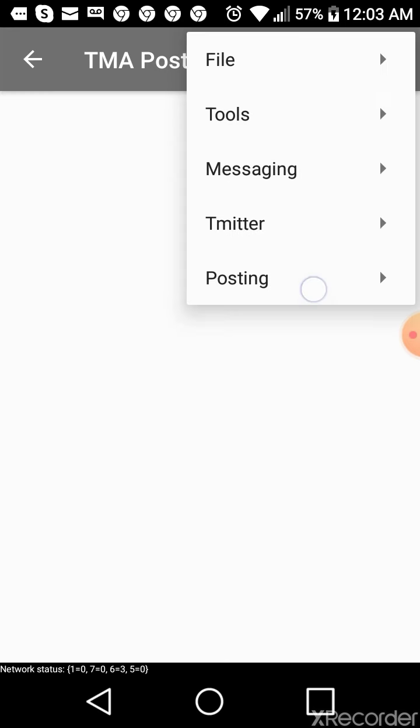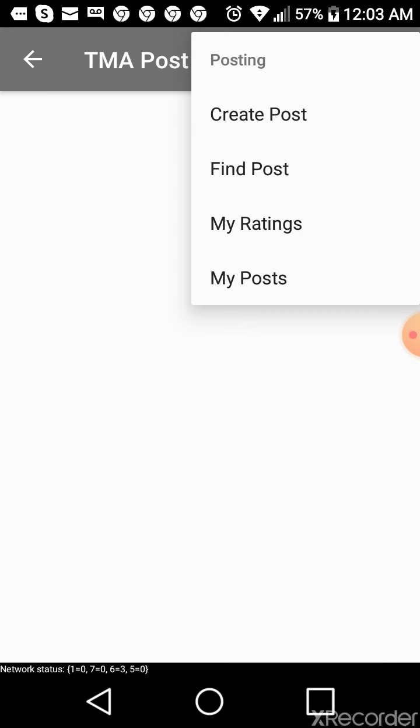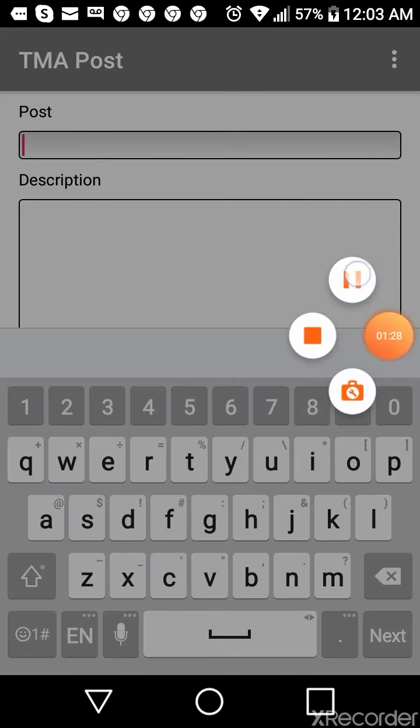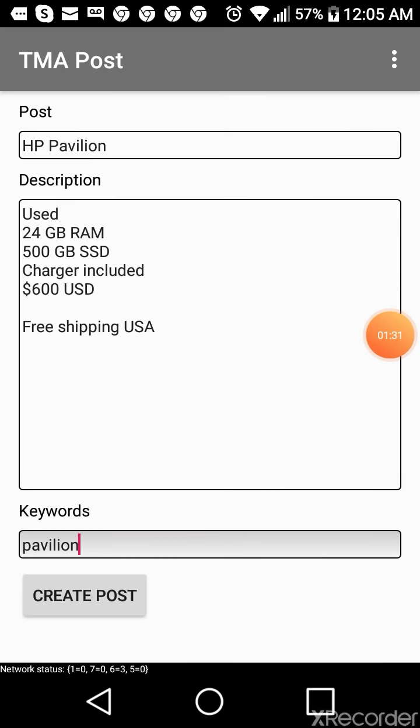Okay, let's go over posting. Posting is just like any other posting on the internet. What we're going to do is create a post, and we're going to sell a PC or laptop. Okay, here I put the title of the post, I put the description, and I put keywords, and the keyword I'm going to put is pavilion. And all you do is just create post.